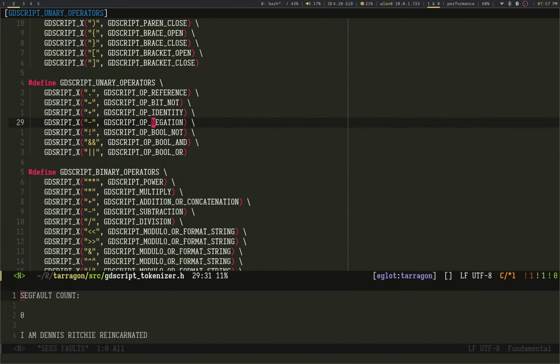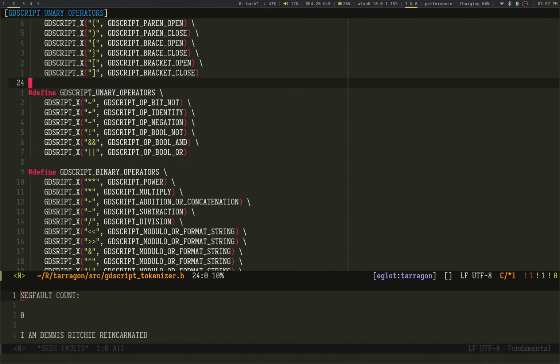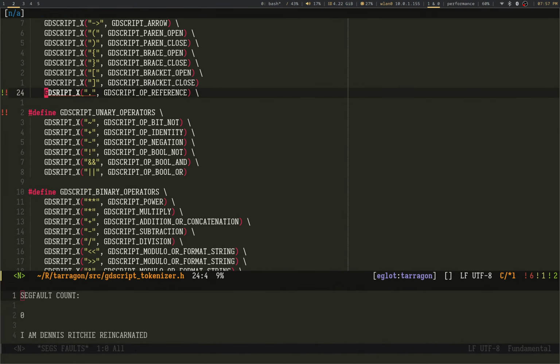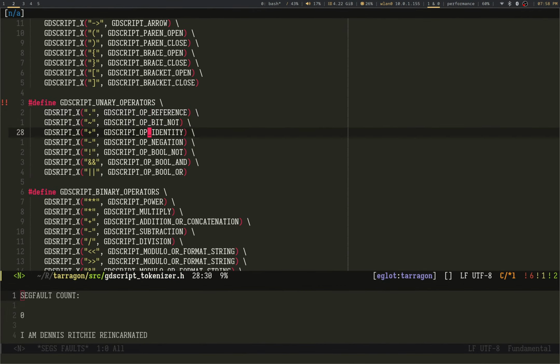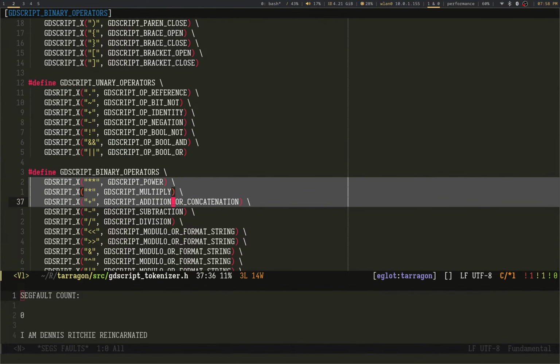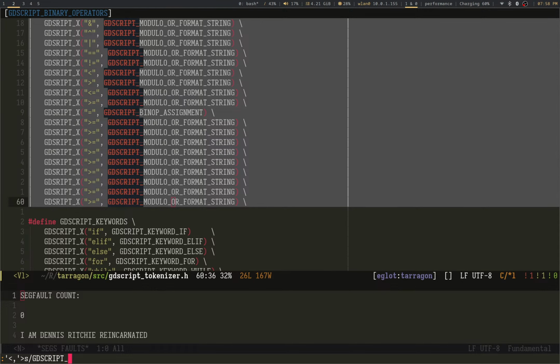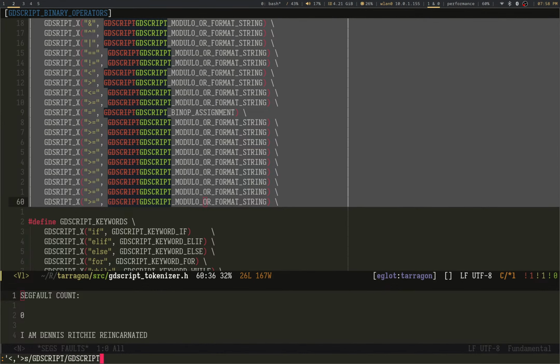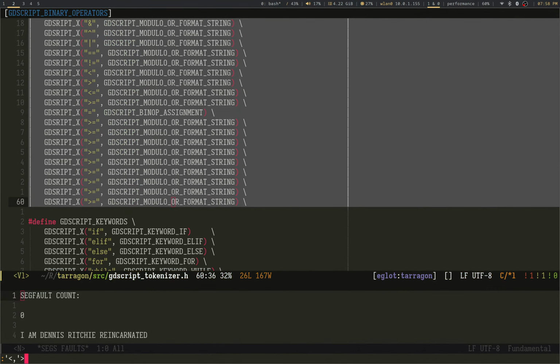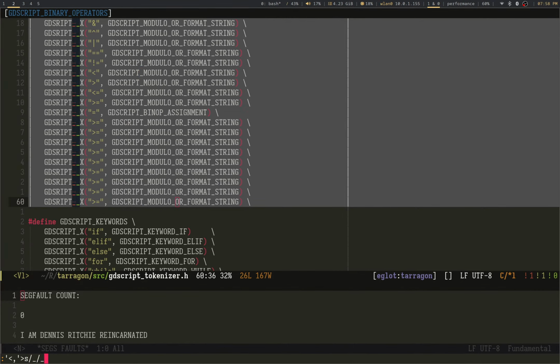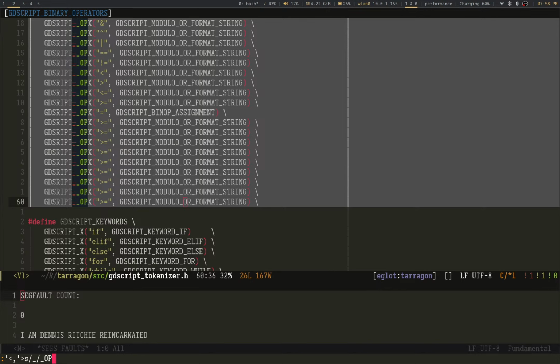Boolean, and so on. Op negation, identity, bit not, op reference. I don't know if this might actually be better off in the structure list. Probably better off in the structure list. Whatever. Actually, what would be smart is I can instead replace the first occurrence of that with bang op. Ah! Nope.